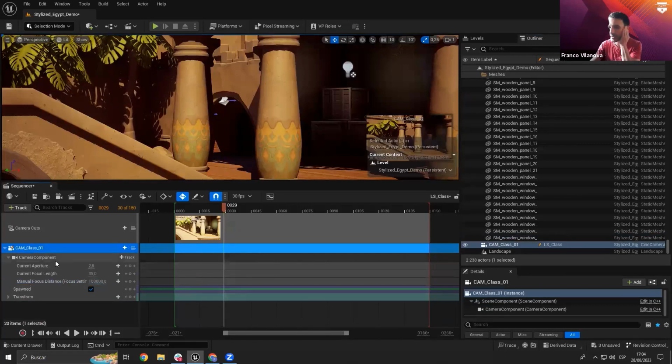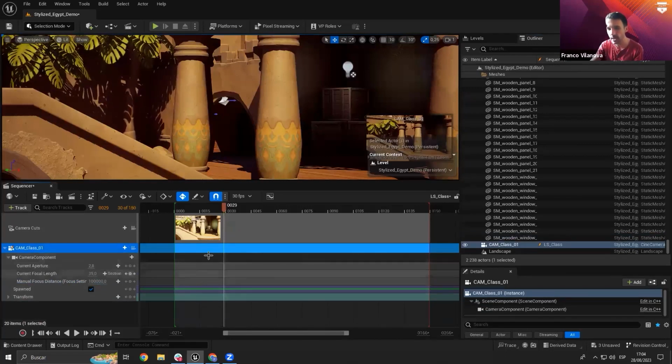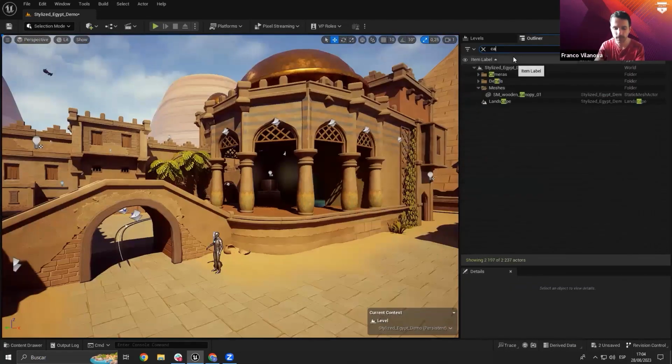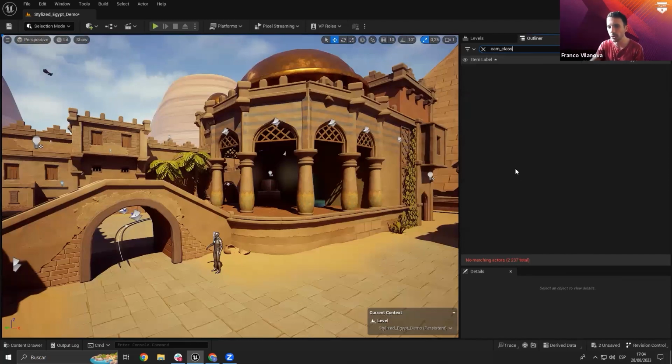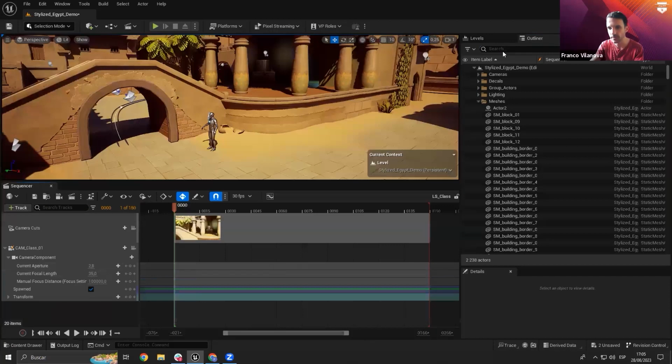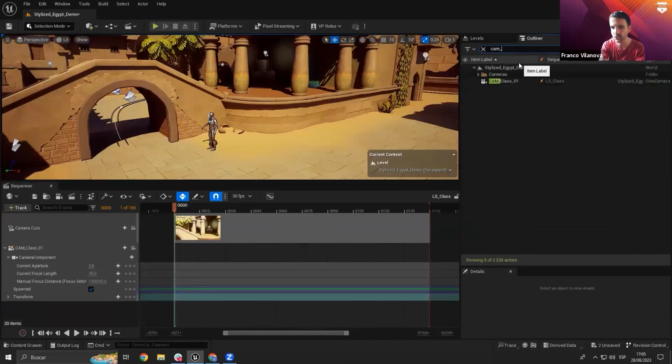Take a look at what happens with our camera when I close sequencer. That camera, cam_class, no longer exists. If I reopen sequencer, cam_class comes back to life. And this is one of the first clues and one of the first things you need to think about when you're working with spawnables: why and what, very specifically, because they will live only as long as that specific sequence is open.